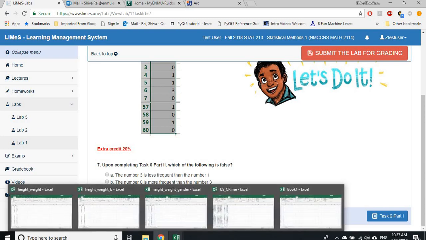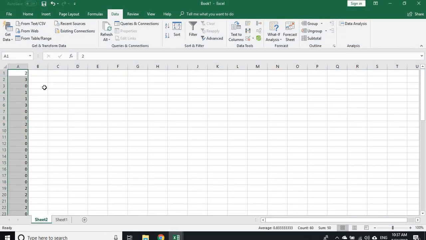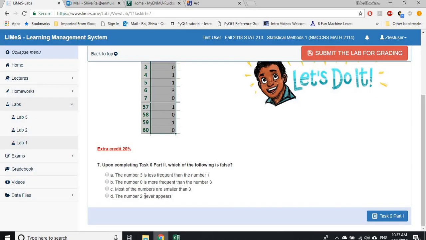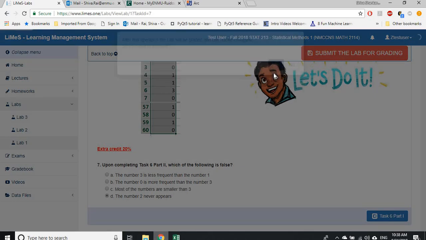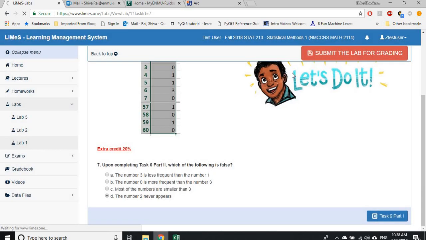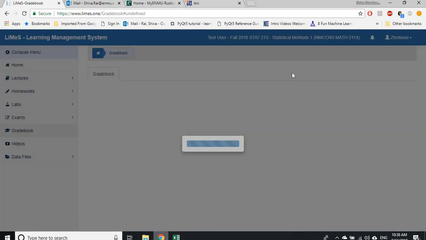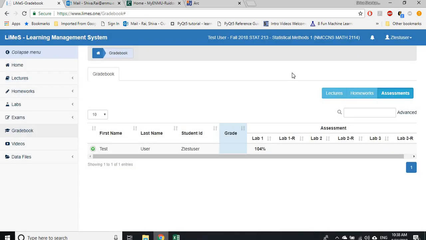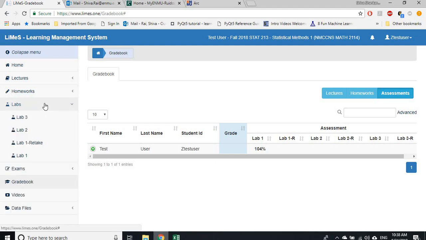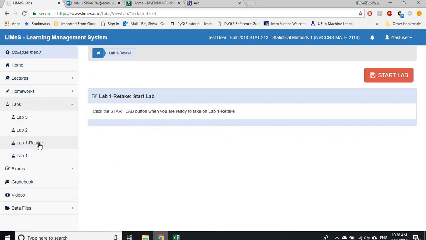Okay, so let's see here. 2 appears many times, more than twice. So this is false. So this should be the correct answer. Then let us submit the lab for grading. Click on Submit. Okay. All right. Now, once you have submitted the lab, then click on Labs. Then you can see Lab 1 Retake. So that's how you see and access Lab 1 Retake.